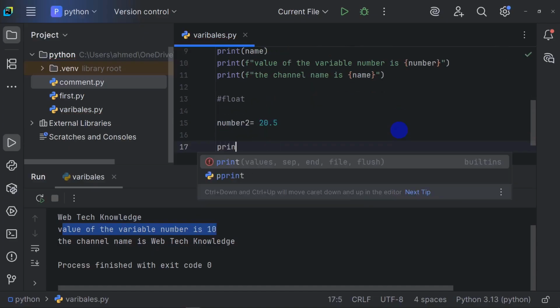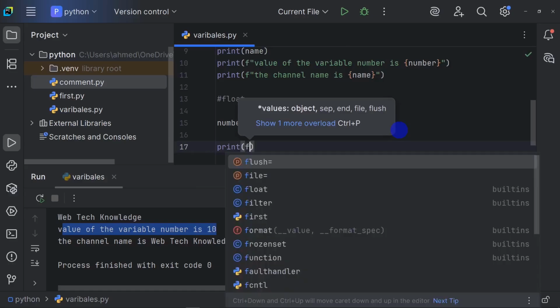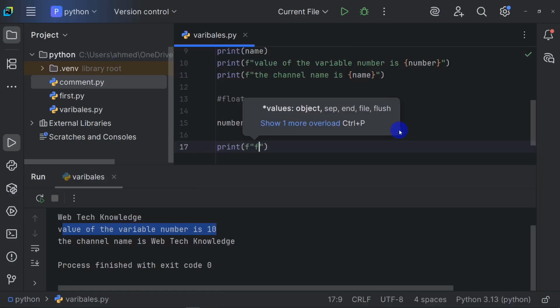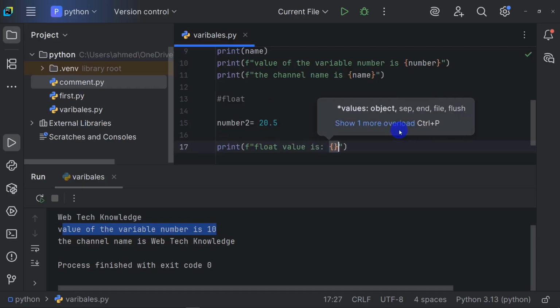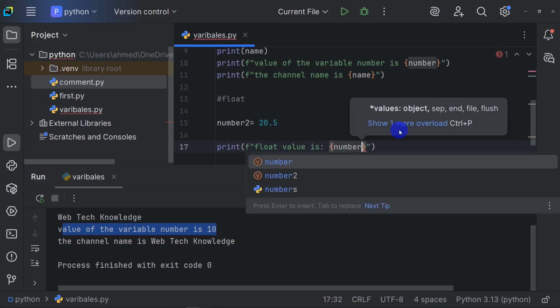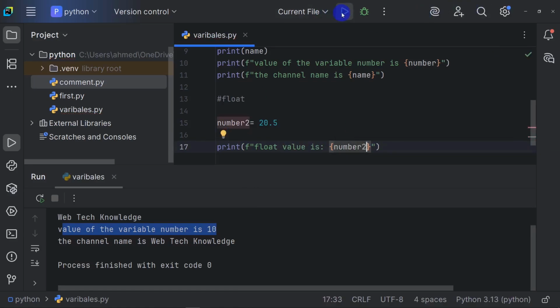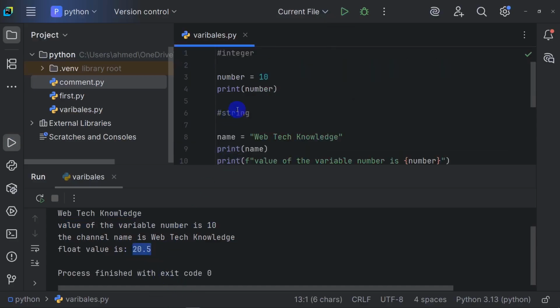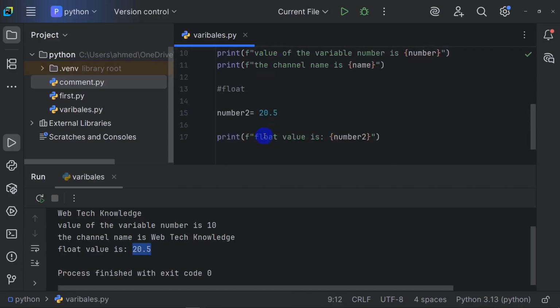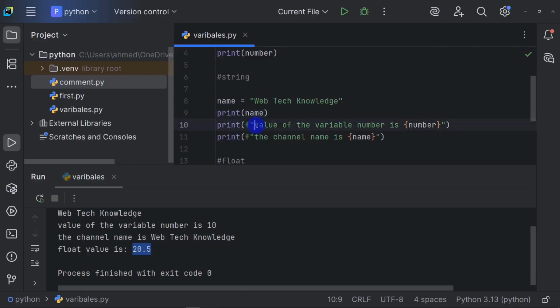Now let's say I want to print it. So print, I will say f, and I will say here float value is, curly braces, and there is number 2. And now if I run it, here you can see the float value, and this is the way actually you can declare a variable. You don't need any variable type. That's it. And this is how actually you can print the value inside double quotation with curly braces, right? You have to write f at first and then double quotation, and if you want to print something inside double quotation, you have to use curly braces.